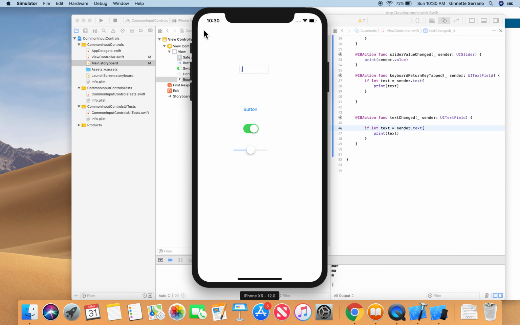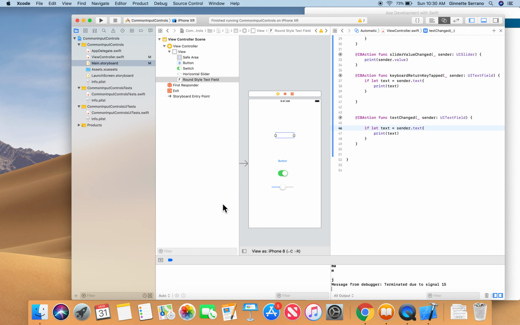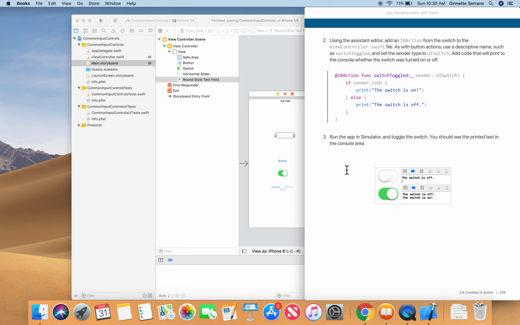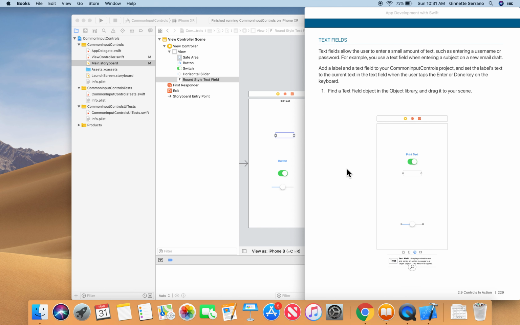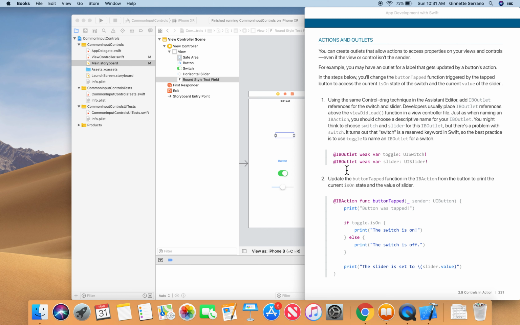Okay, so we're going to stop that, quit the simulator, and let's see where we're at. We did the switches, we did the sliders, text field. Okay, it says you can create outlets that allow actions to access properties on your views and controls, even if the view or control isn't the sender.